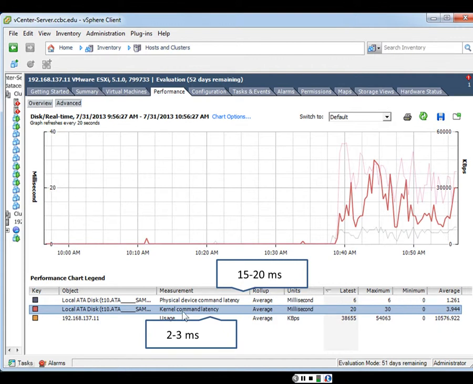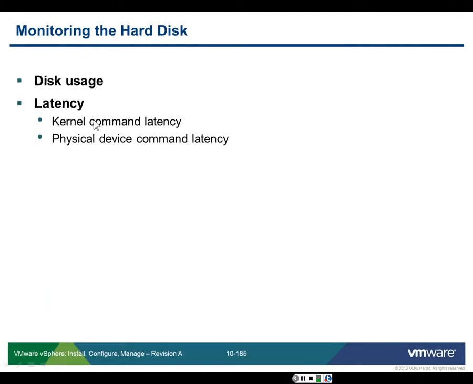But when we look at kernel command latency, that is to say inside the VM kernel, the danger threshold is 2 to 3 milliseconds, and oh my gosh, it's all the way up to 20 or 30. So this implies that the data is not getting out of the ESXi host fast enough, so we might want to get a faster technology such as fiber channel, which connects us to the disk array.